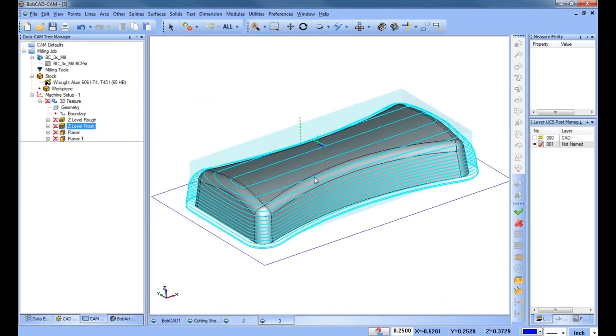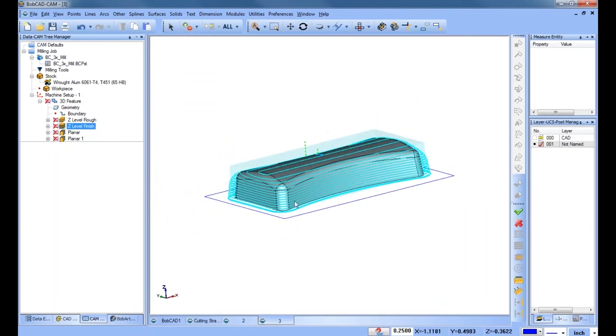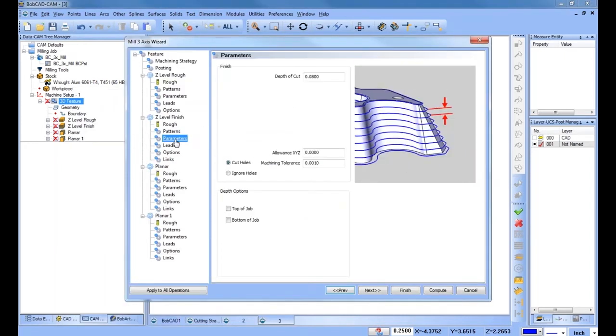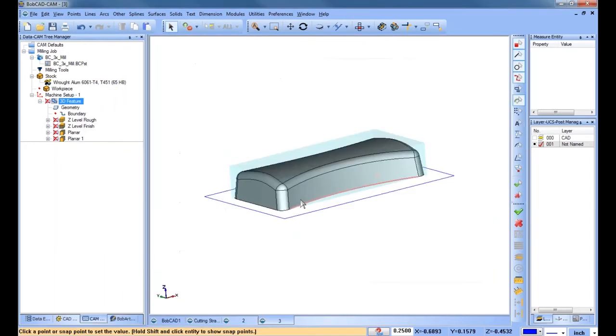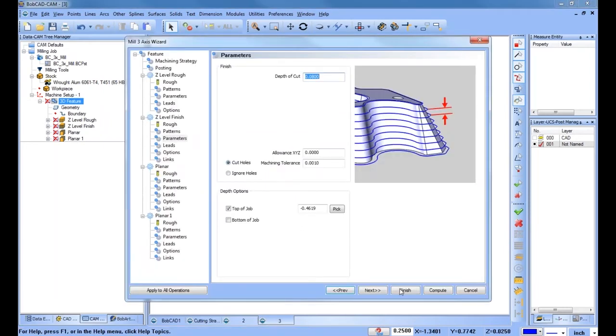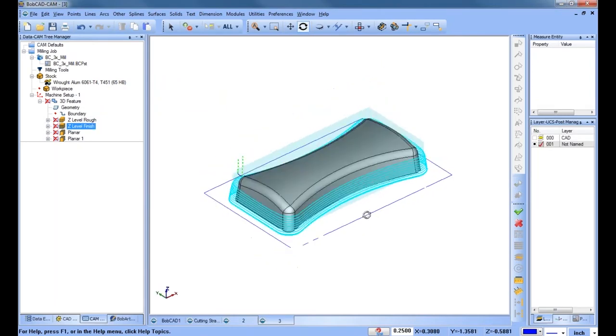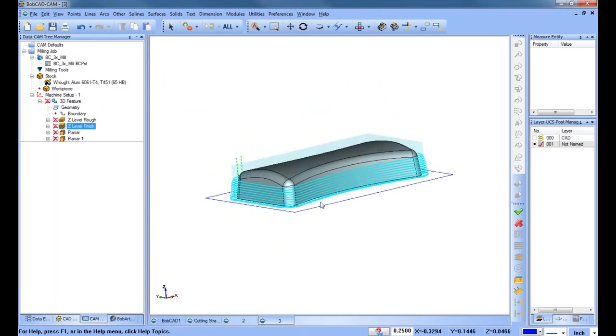We have our Z-level finish. You know, Z-level finish is better for the more vertical areas of the part. So what are we going to do? We're going to come in here. We're going to go to our parameters, top of job, pick. We're going to pick right below that radius. We're going to choose finish. We'll go ahead and compute that. And now you can see that that one's starting further down.